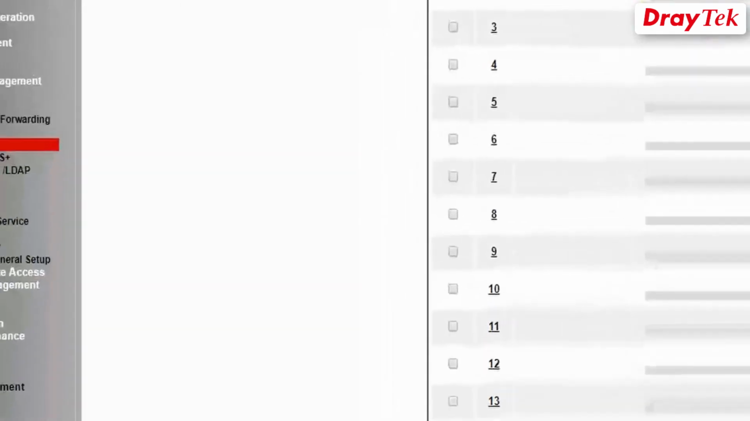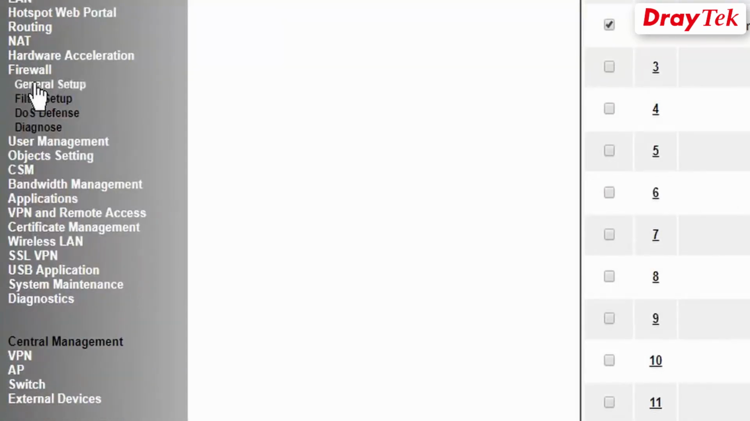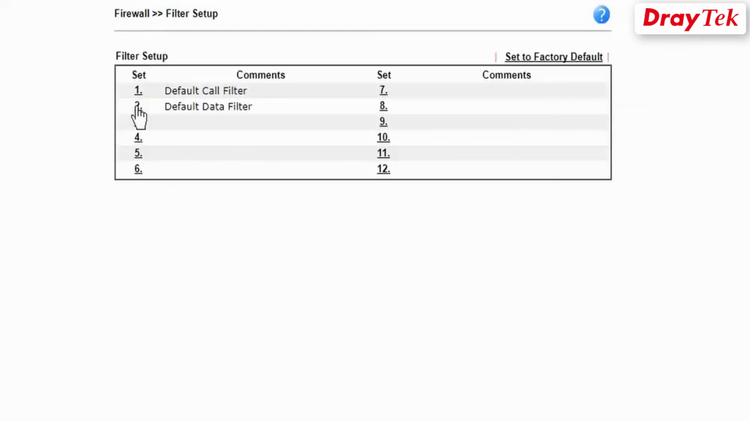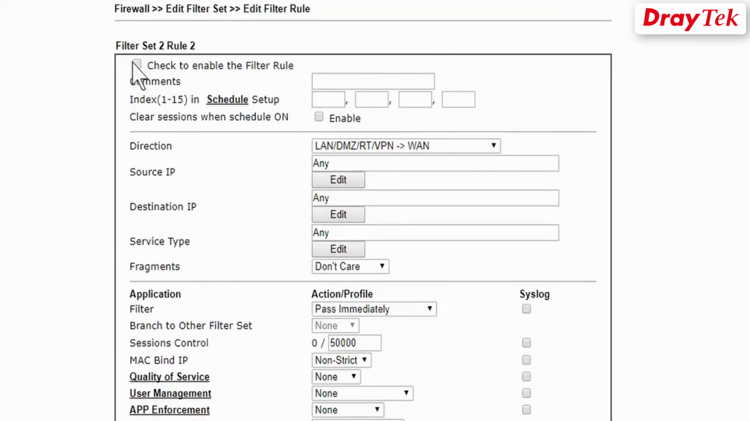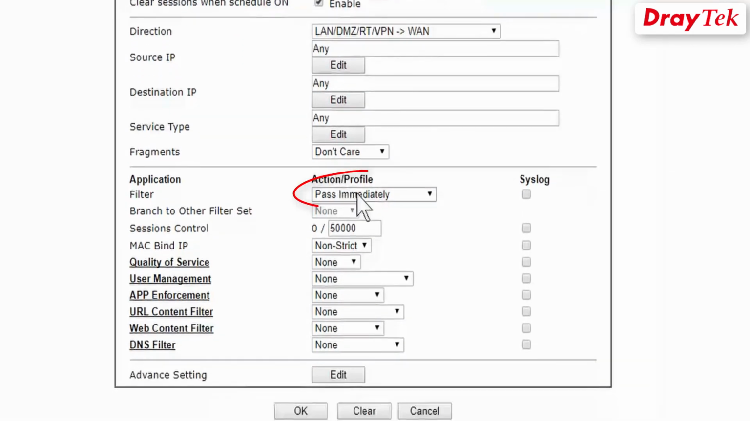The last step is to create a firewall IP filter. Go to Firewall, then IP Filter, then Filter Set To, and click on Rule 2. Enable the filter rule. Then enter a comment. Now select Schedules 1 and 2 created for our office hours. Tick to enable clear sessions when schedule is on. Check if the rule action is configured as pass immediately or pass if no further match. Select the URL filter profile we created earlier for the URL content filter and tick syslog. Now, select the DNS filter profile we also created earlier for the DNS filter and tick syslog. Click OK to save settings.